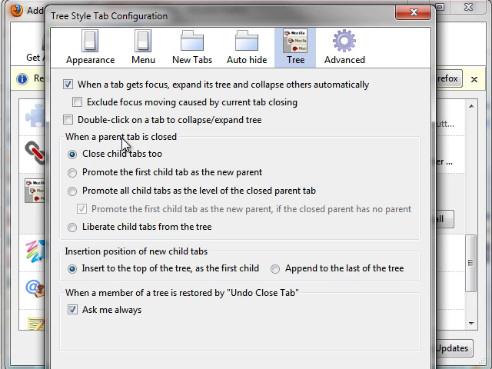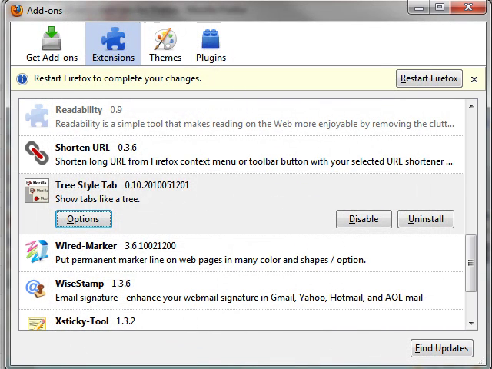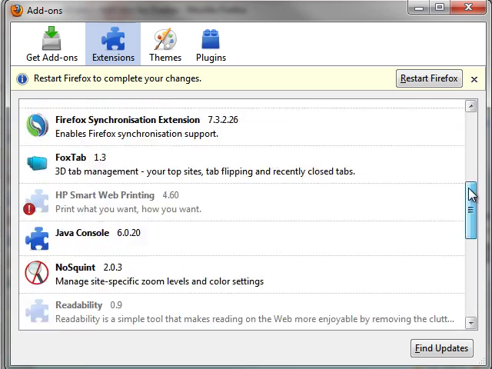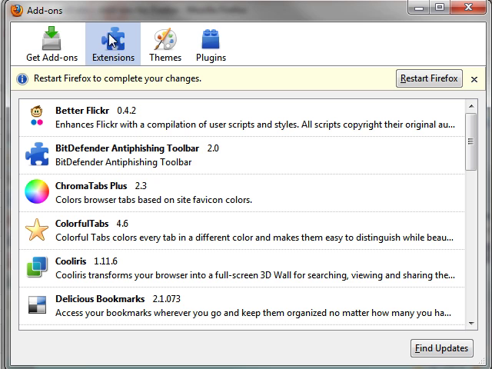And to look at that, there it is. When a parent tab is closed, close child tabs to promote the first child tab as a new parent. I think we'll do that. Excellent. Pretty happy with that. Just fixed that little problem I was having. So it's all in here in the extensions. Really easy place to manage it all.